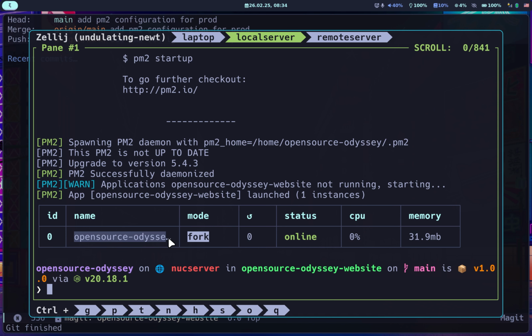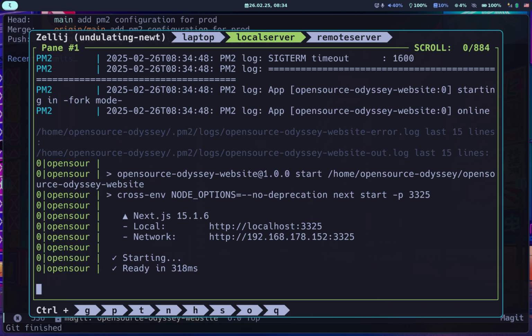And it is starting the OpenSource-Odyssey process. So we can inspect this by going with pm2 logs.